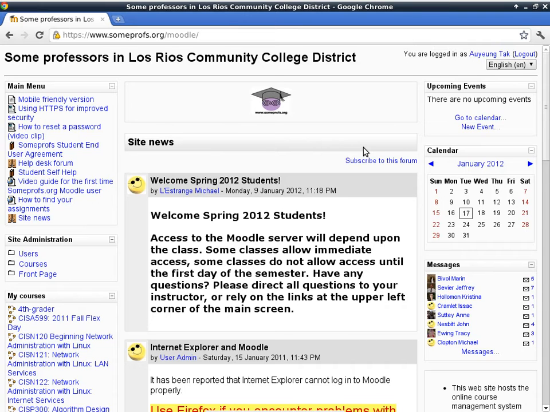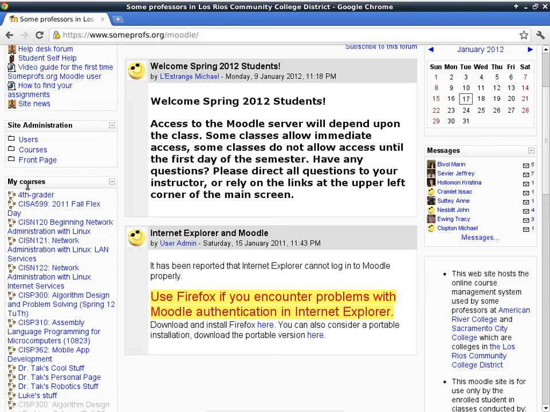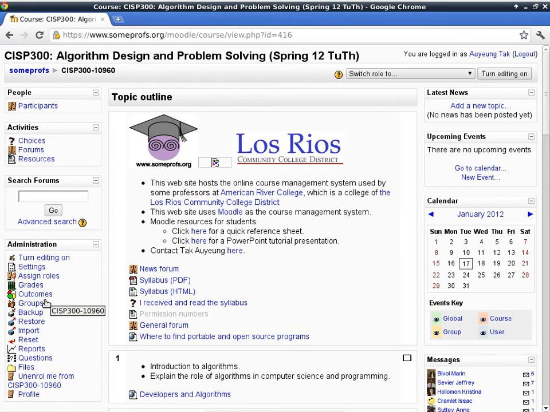Once you log in, you won't see exactly what I'm seeing here, because you will only have one class being displayed here as my courses. I have many courses because I teach other classes, and sometimes I keep some of my other classes visible for a long time. Once you click on the class, you will get to this page, and you will see from the title, this is for Spring 12, Tuesday, Thursday, which is this particular section of cisp300.